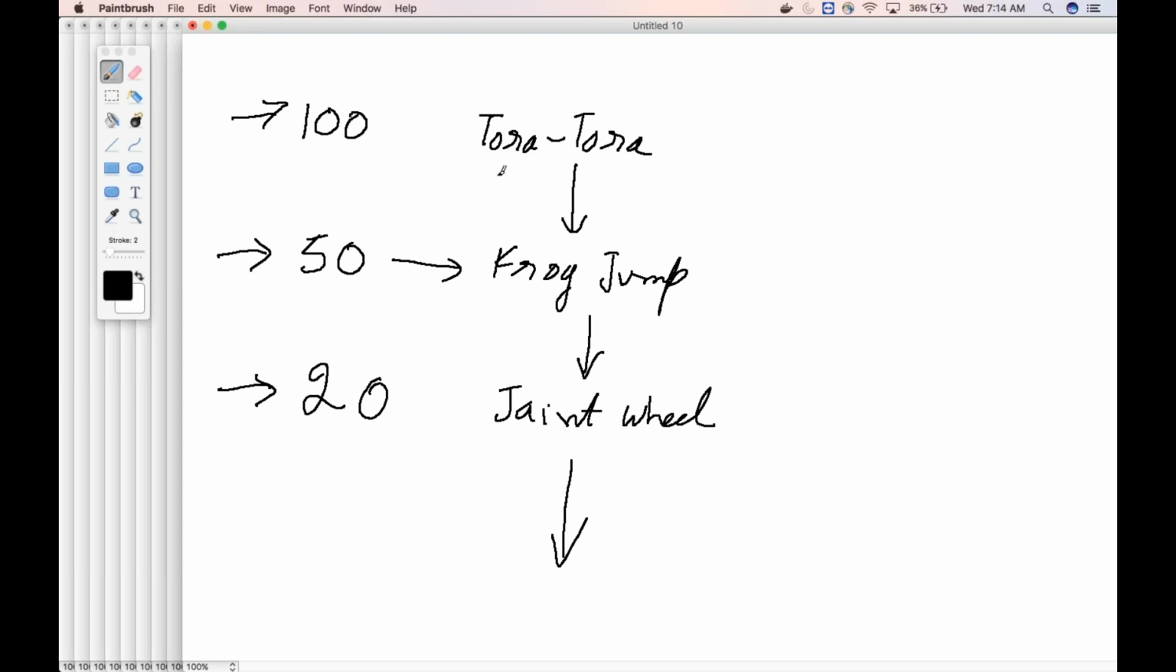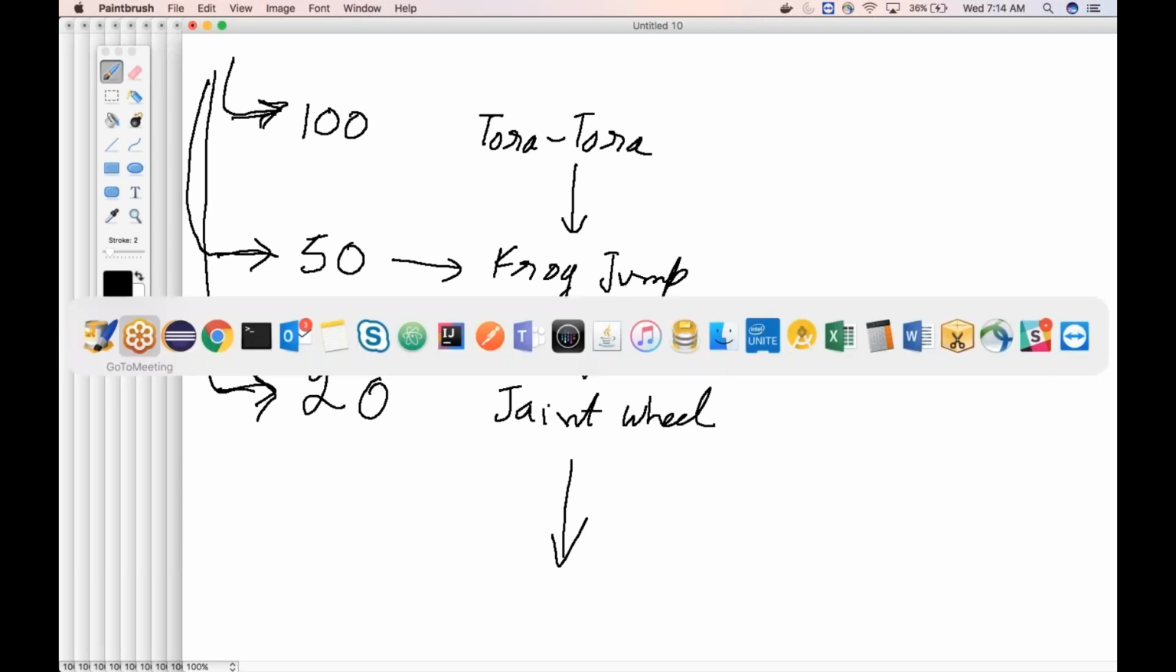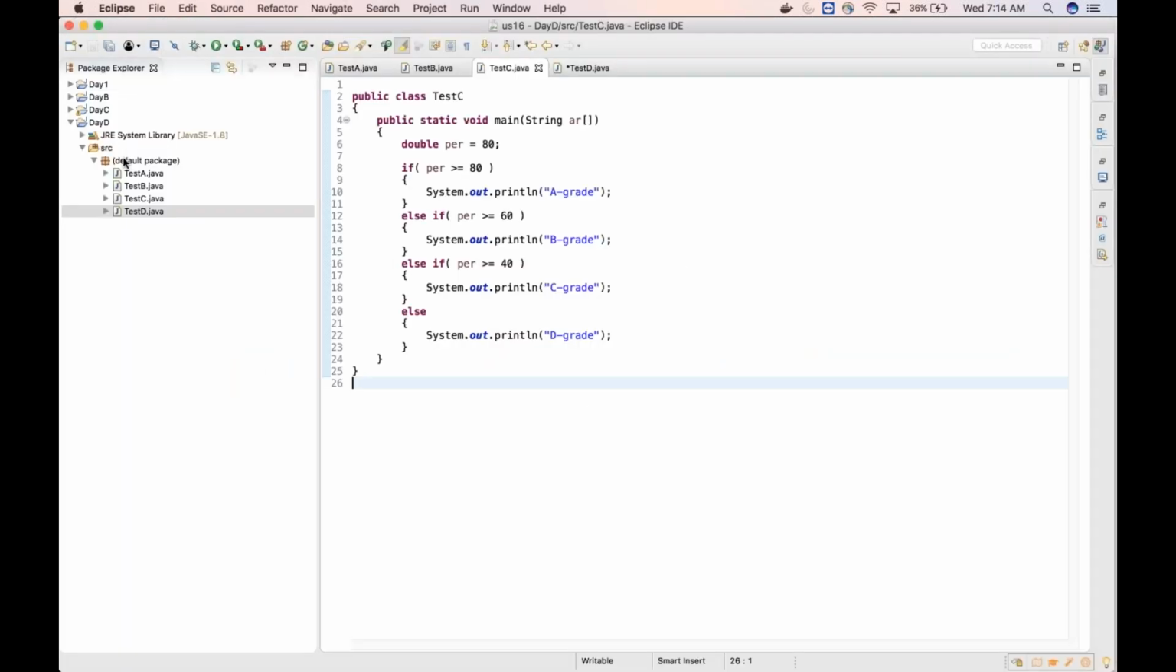So a person who takes a 20 rupees ticket plays only giant wheel. A person who takes 50 plays frog jump and giant wheel. Because when you take a 50 rupees ticket, they will leave you from this gate. When you take a 100 rupees ticket, they will leave you from this gate. If you take a 20 rupees ticket, they will leave you from this gate. So there is no option for you to go back to the previous gate. Okay, so now let us come here.